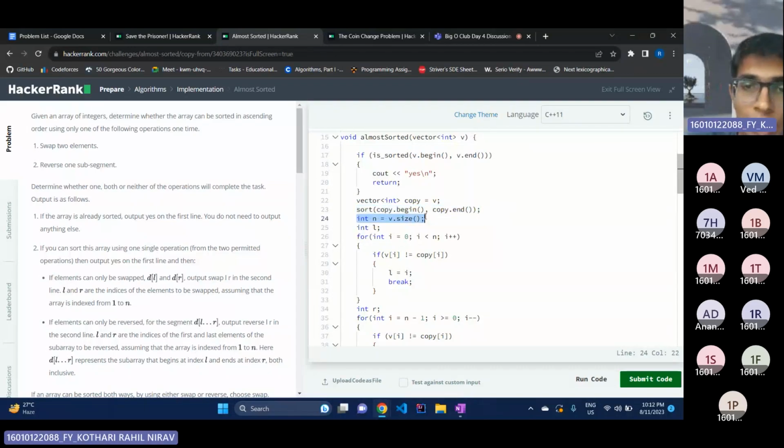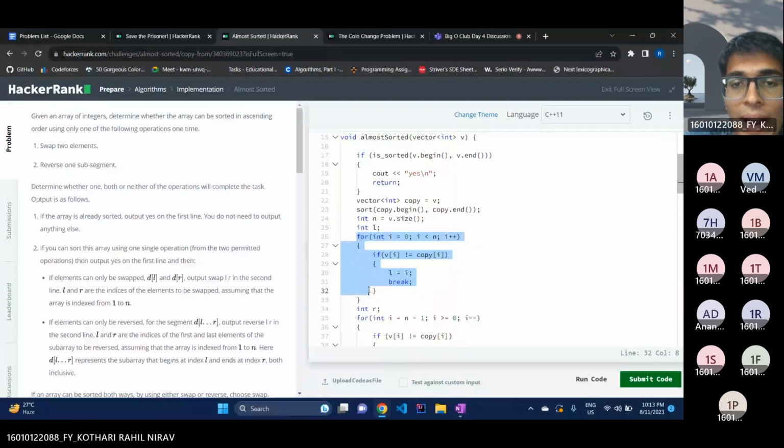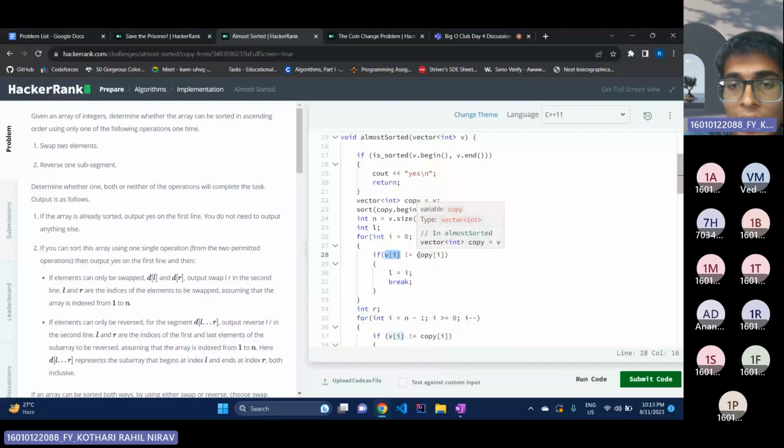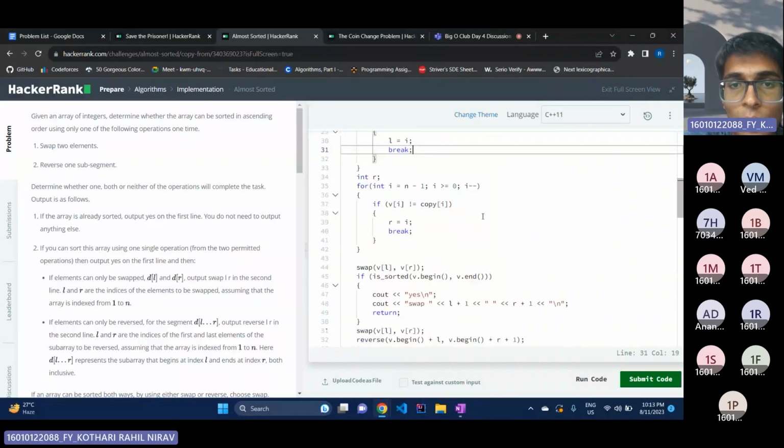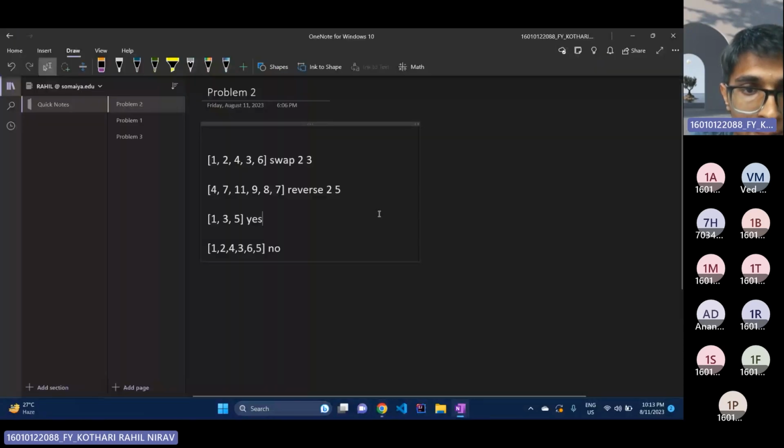So here, I'm just declaring integer n to be equal to the size of the vector. I'm declaring an integer L. In this L, I'll store the first index which is out of place. To find this is really, really easy, a normal for loop. For the first position where my input vector is not equal to the copy vector, which is sorted in ascending order, I'll set my L to that index and I'll break. Similarly, I'll do this from the end, i equals n minus 1, i minus minus, and this gives me L and R, which is the first as well as the last index.